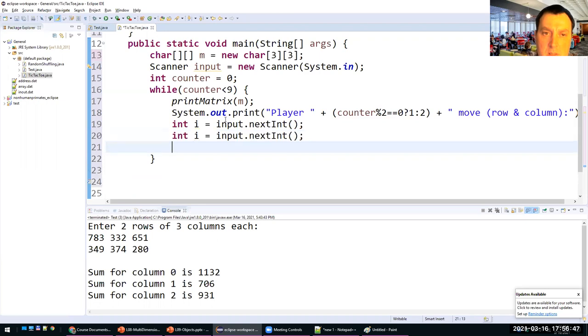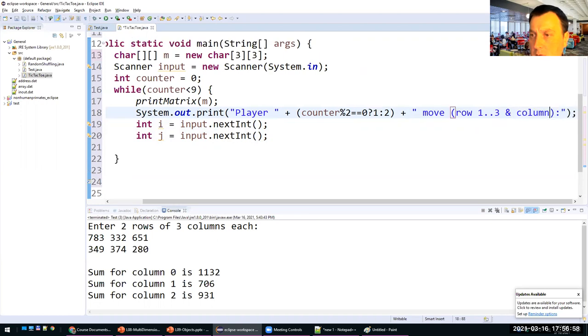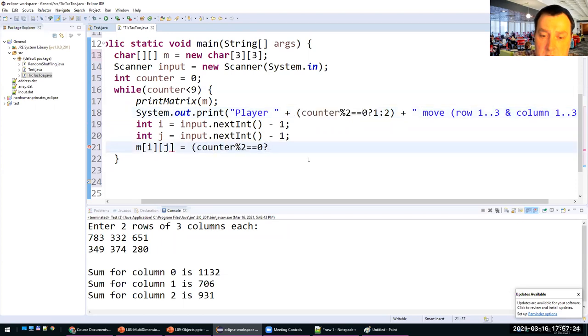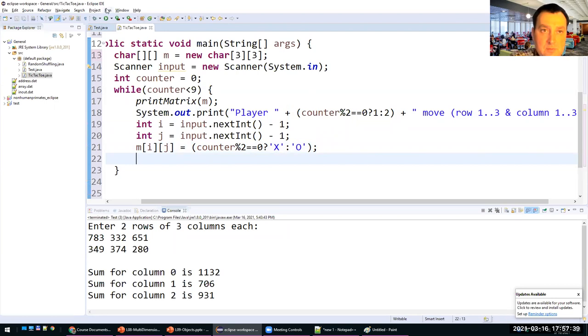And the same, I basically need the location j, and for each of them, because the user enters from 1 to 3, and columns 1 to 3, I need to subtract 1. Okay. So now, depending on the user, m[i][j] is assigned. So now again, depending on if it's the odd user or the even user, the first user has the character X, and the second user has the character O. Okay, good.